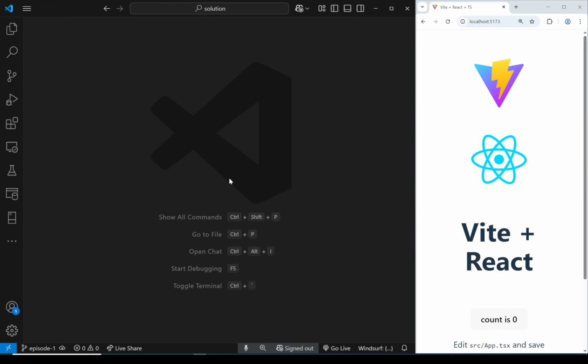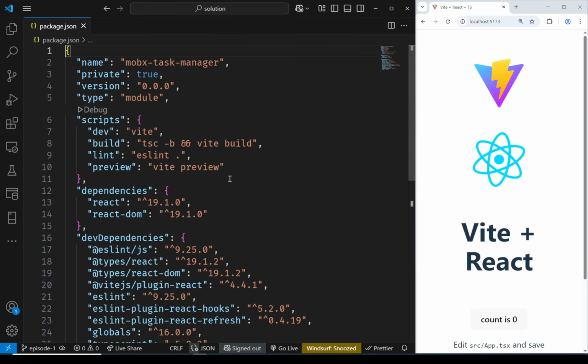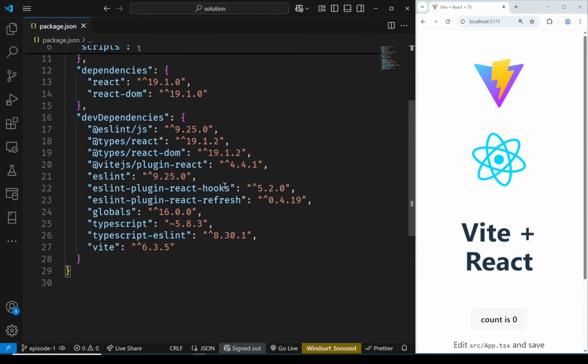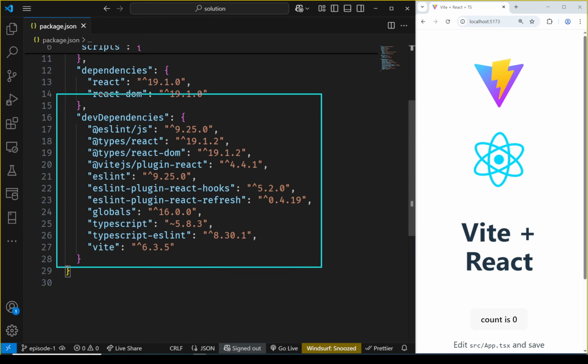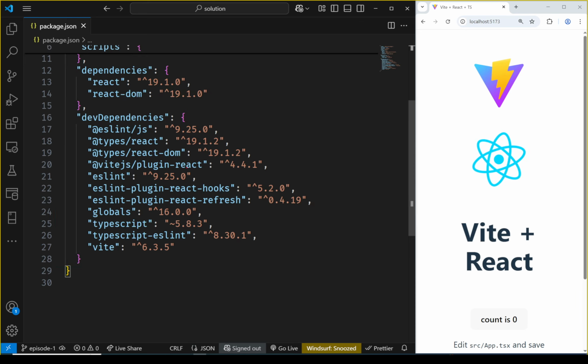So I can take you to my package.json. And this is what I have here. So take a look at the dependencies. I haven't installed the MobX yet. I'm going to do that, and then we will see the dependencies updated here.